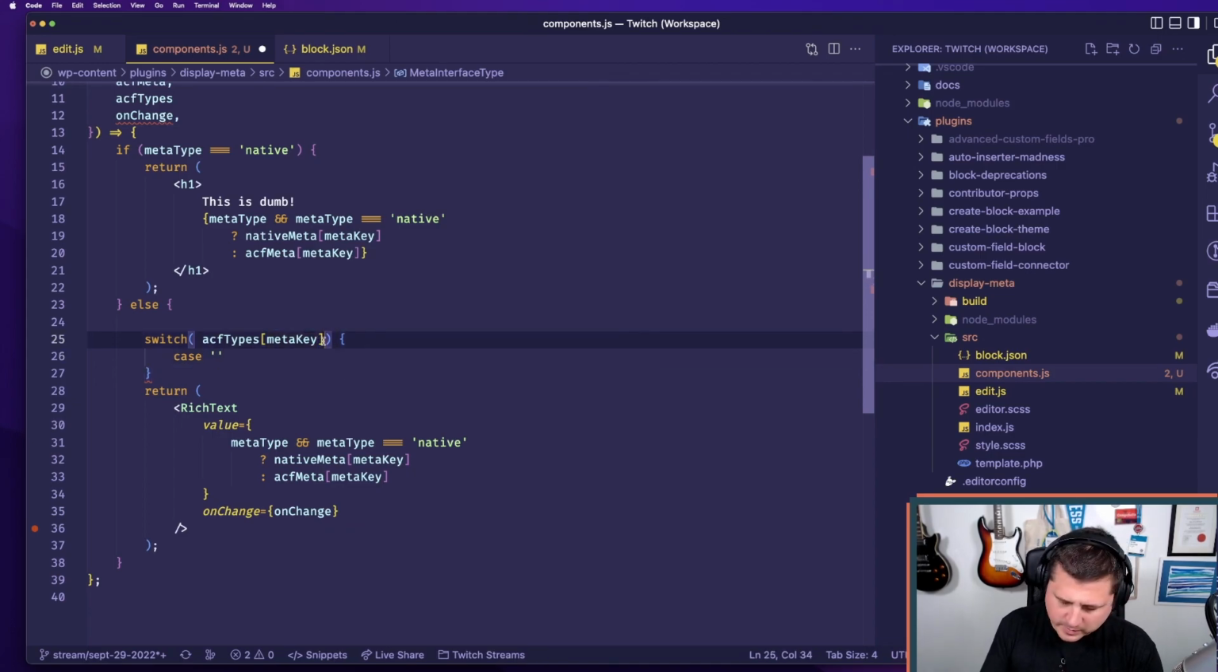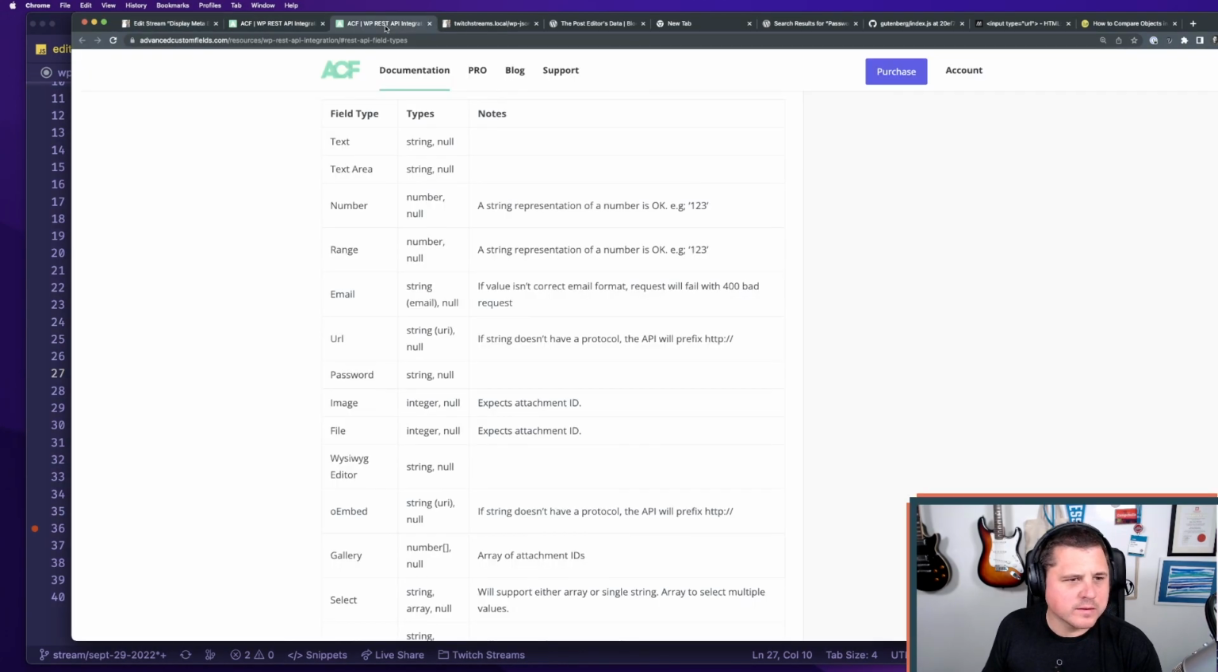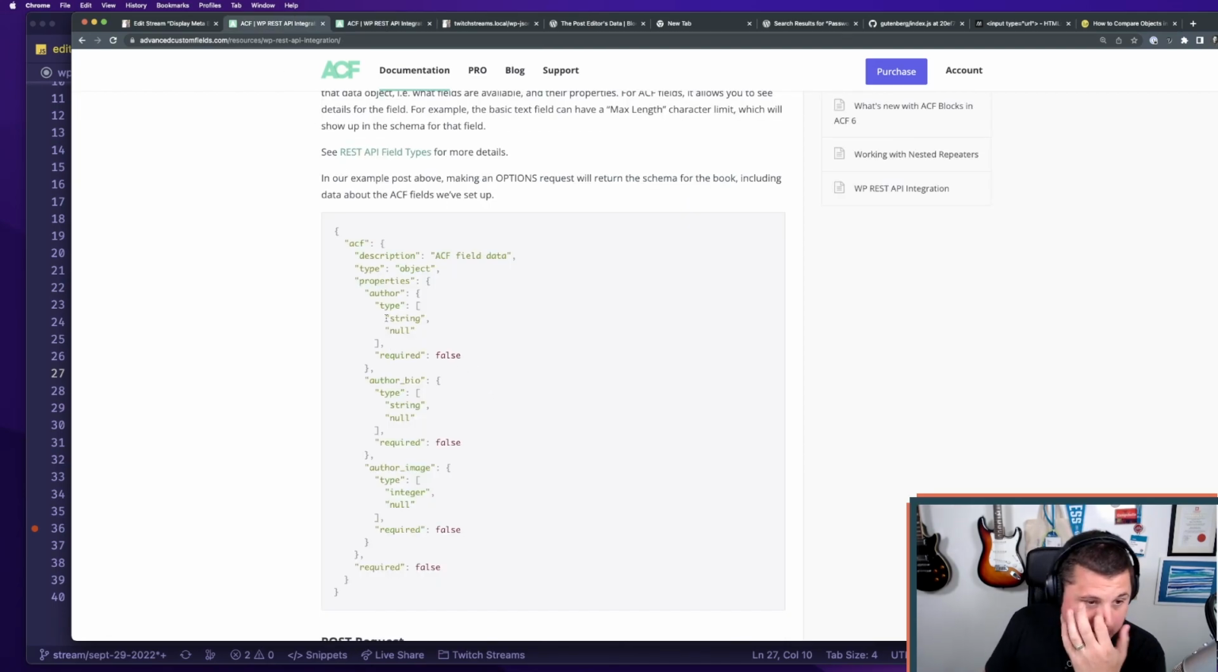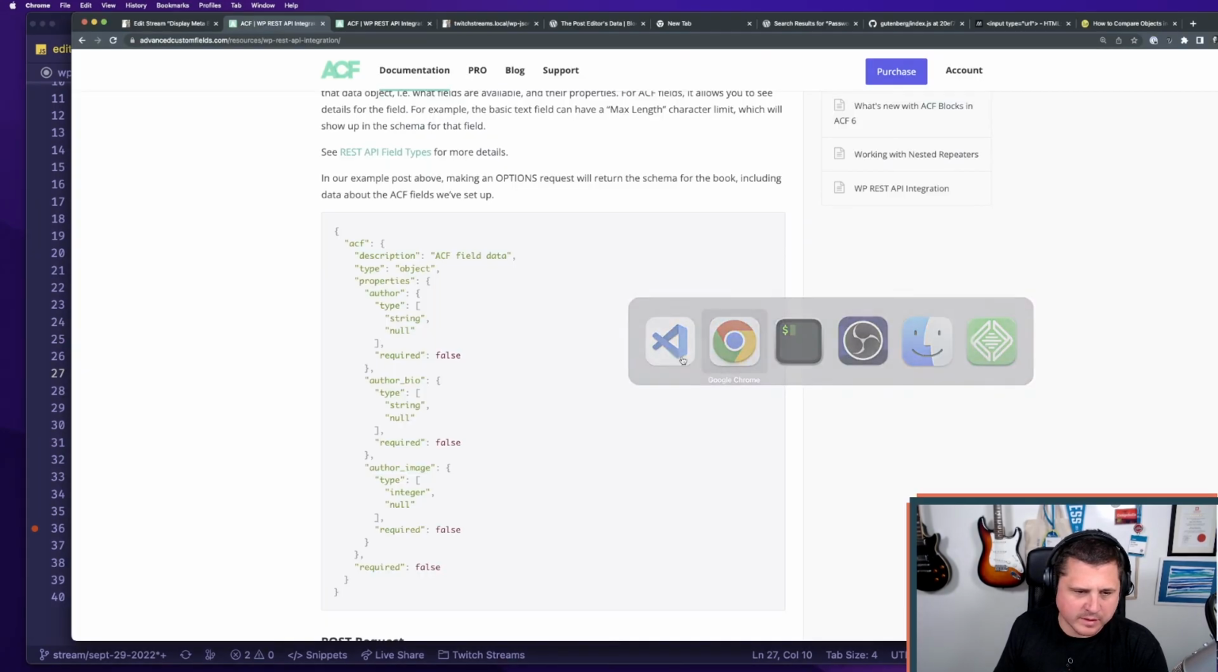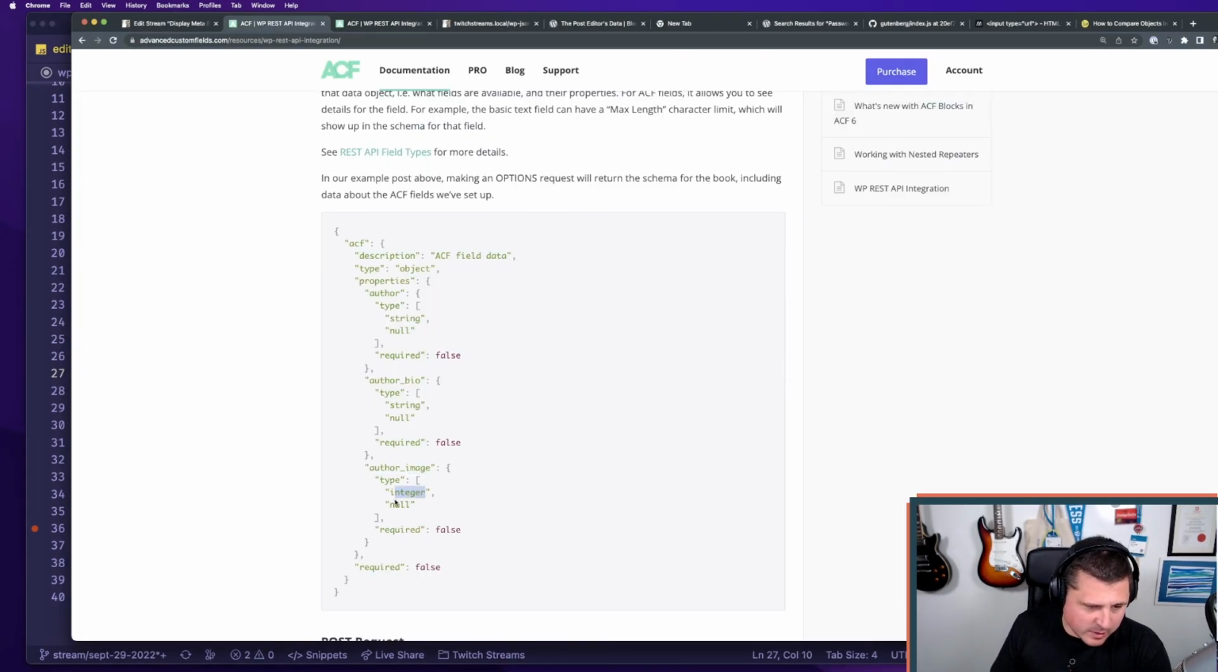So we should be able to go dot types. Maybe I'm doing this wrong. I can't remember what the data shape is. What is the data shape? It looks like this. So we'll have properties, and we'll have type. And if type contains string and null, then we can pretend it's a thing. Or if it contains integer and null, then we can return different stuff. This is the part that I need to get into.